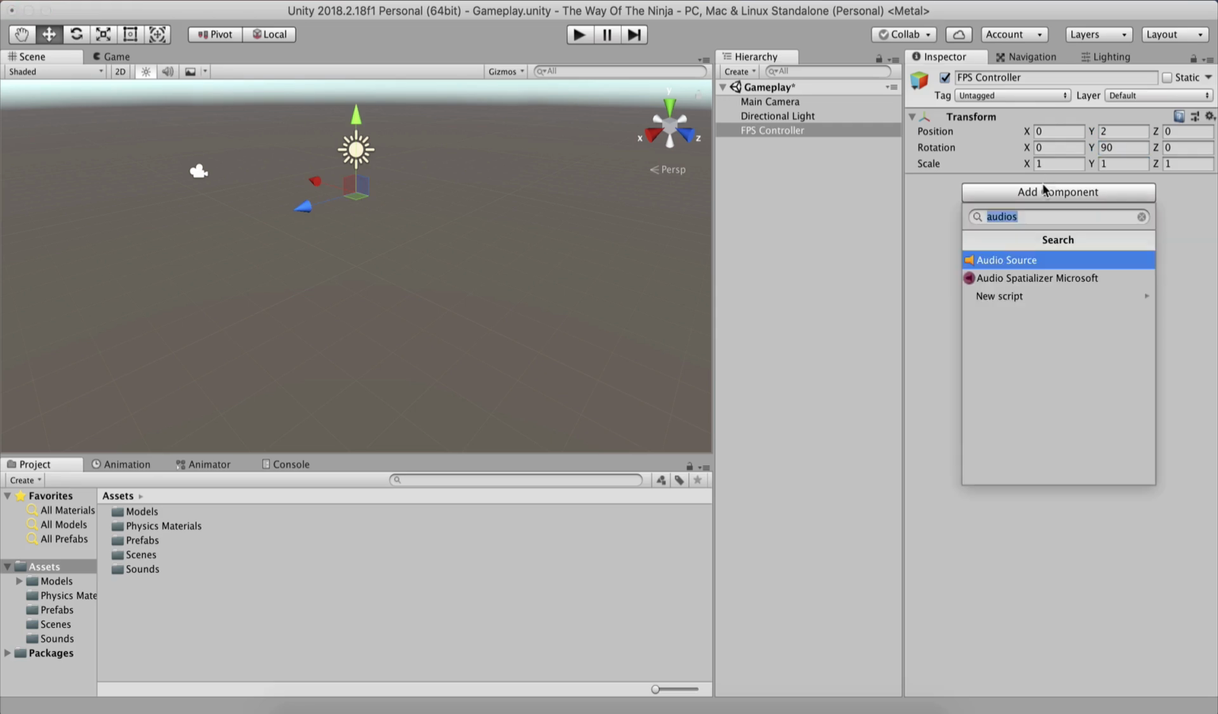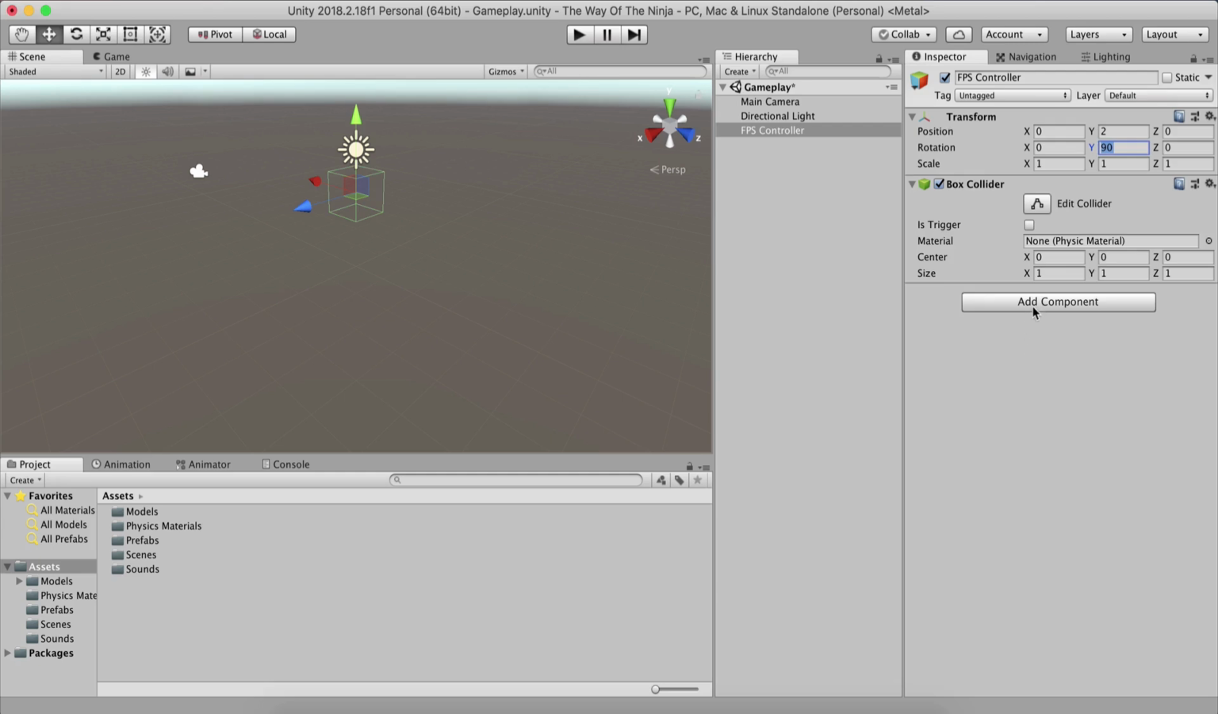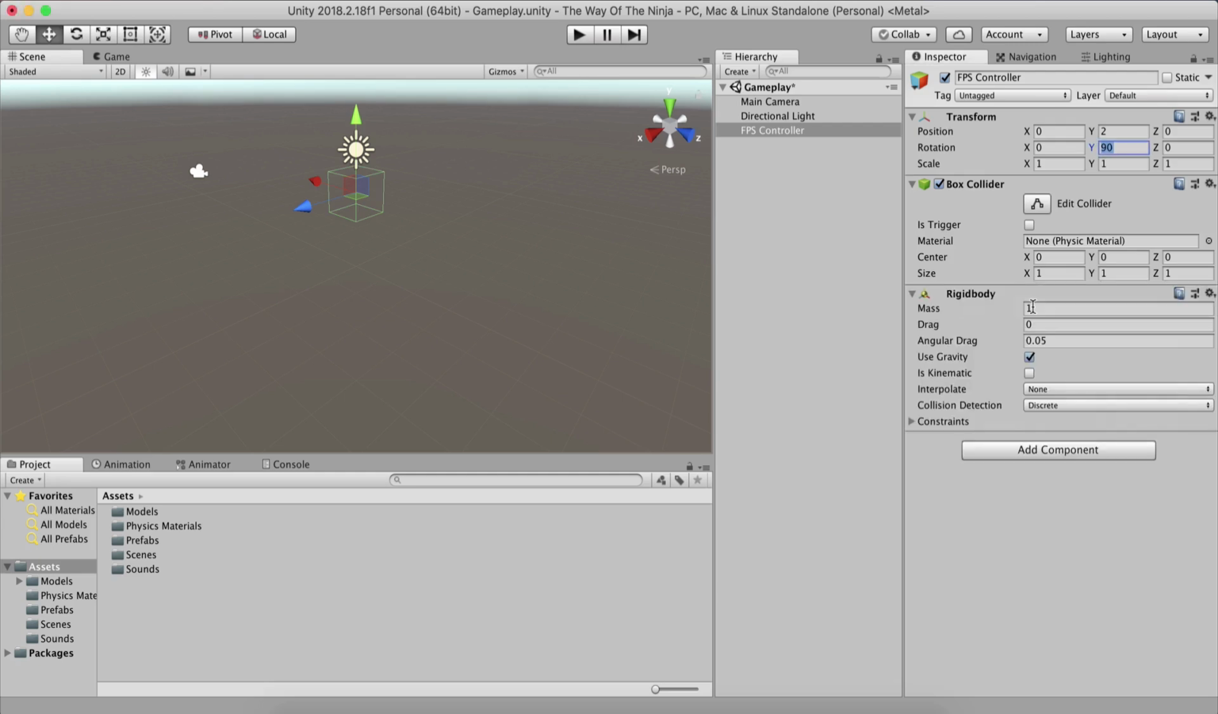I'm also going to attach a box collider and a rigid body. So rigid body like this. So for the rigid body, I'm going to set its mass at 50. For the constraints, I'm going to freeze all rotations. So X, Y, and Z.